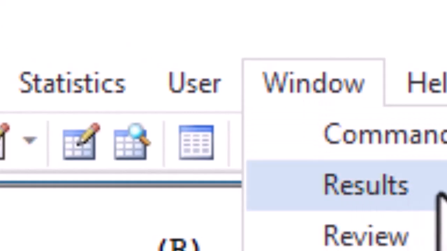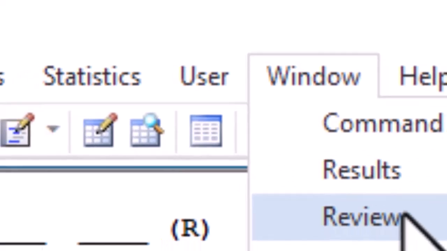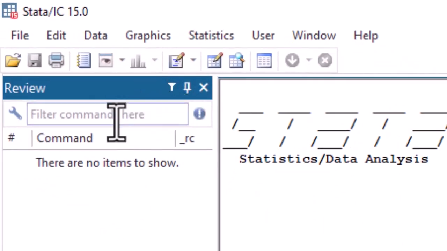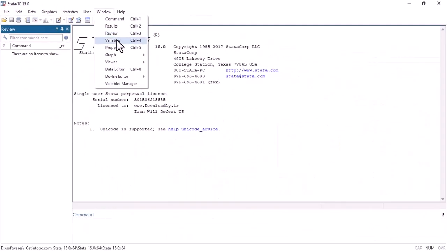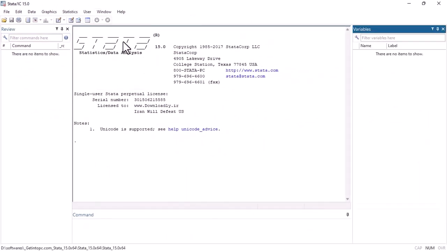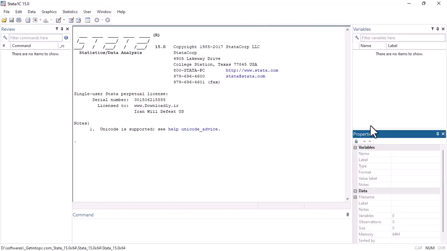In this case, I'm not seeing the review window. I'll click on it and it will appear. I also don't have the variables window. I'll click on it and then it will appear here. I also do not have the properties window. I'll click on it and it comes here.